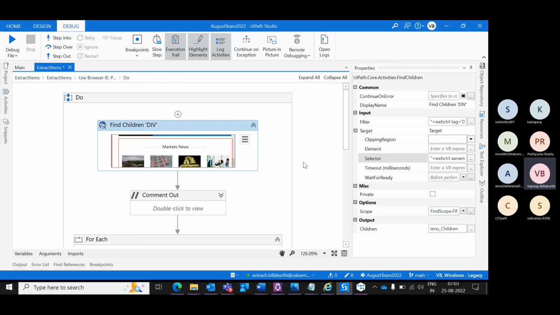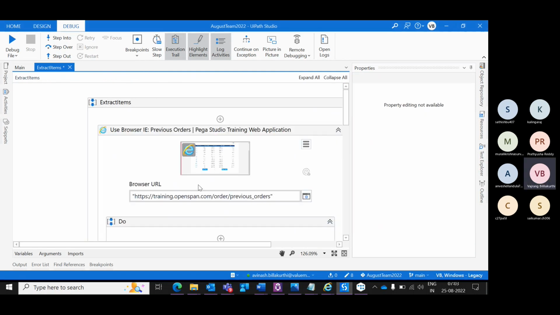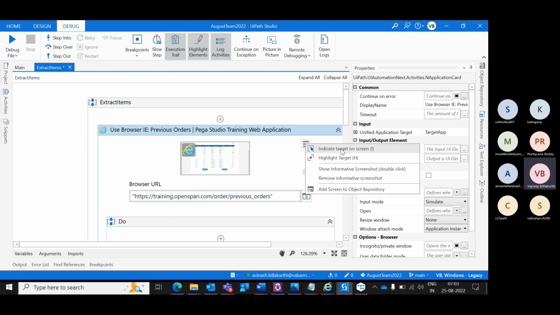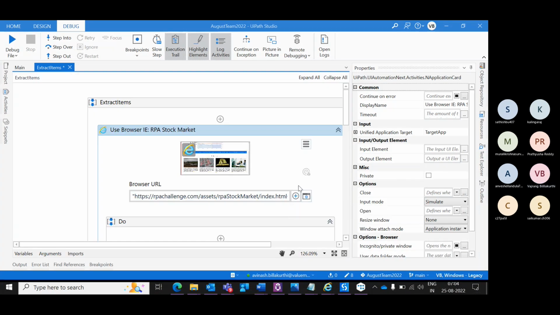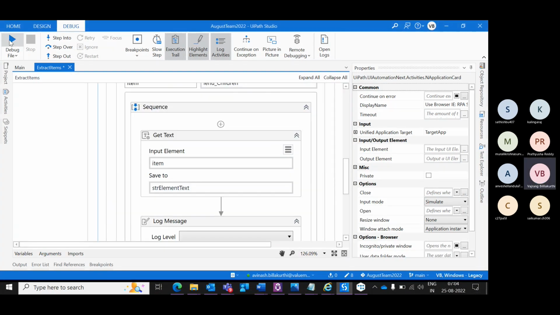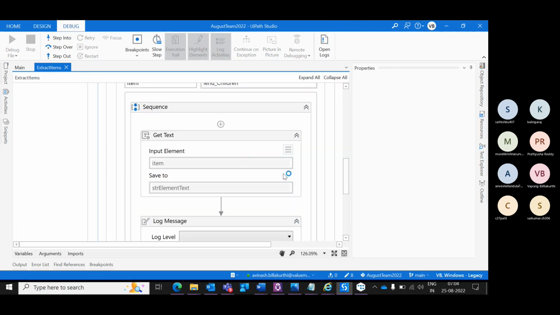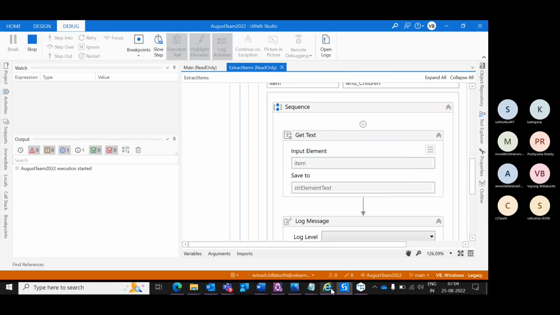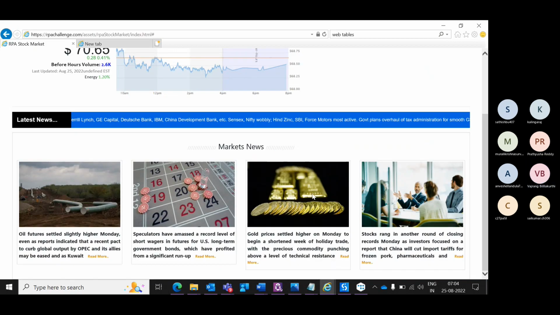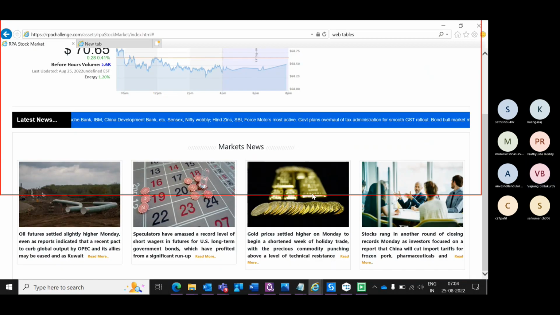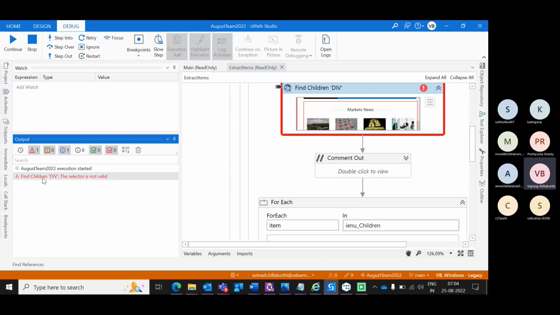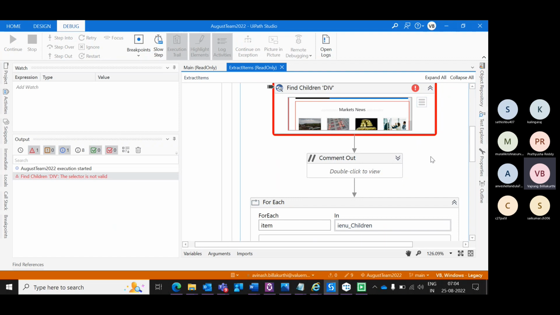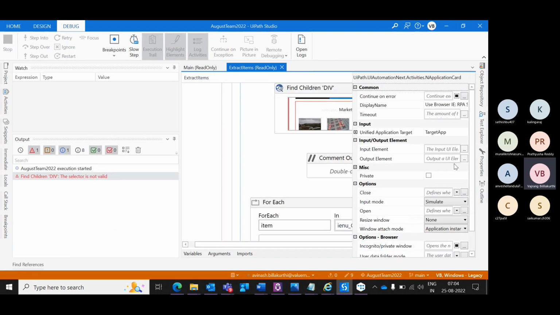Validate. This is not correct because my target element is wrong. Edit target element. This is my target. Okay. Now let's see debug. It should pick up these items. So what it is trying, find children div selector is not valid. It is not able to find its children with div. So let's see if it has any descendants with div.